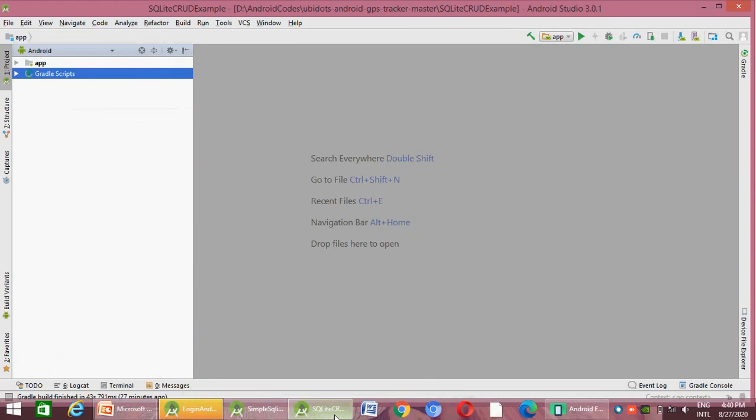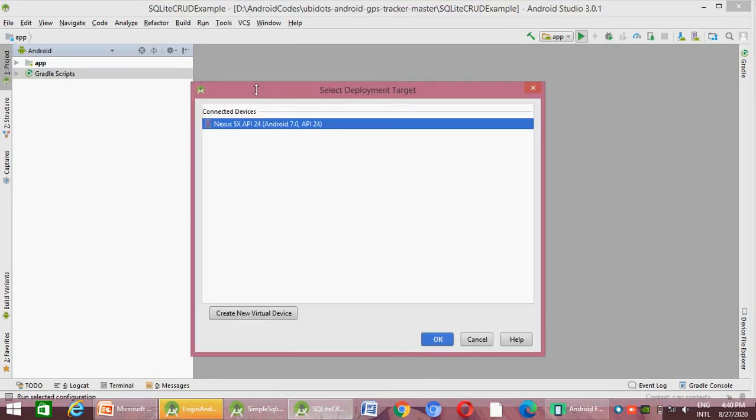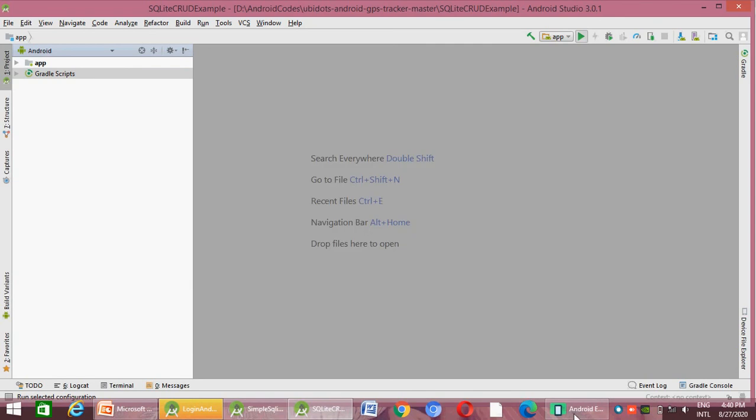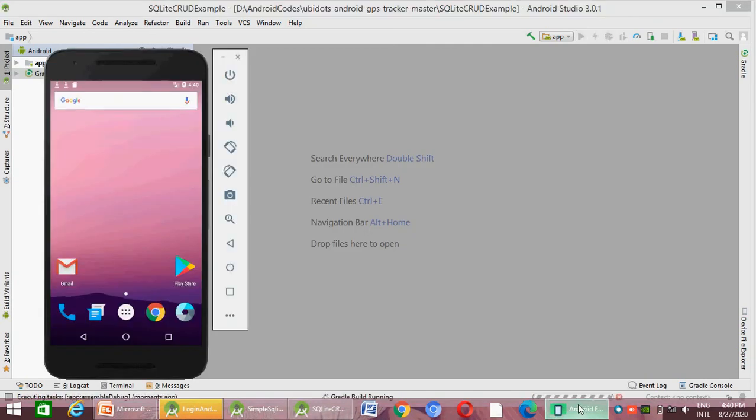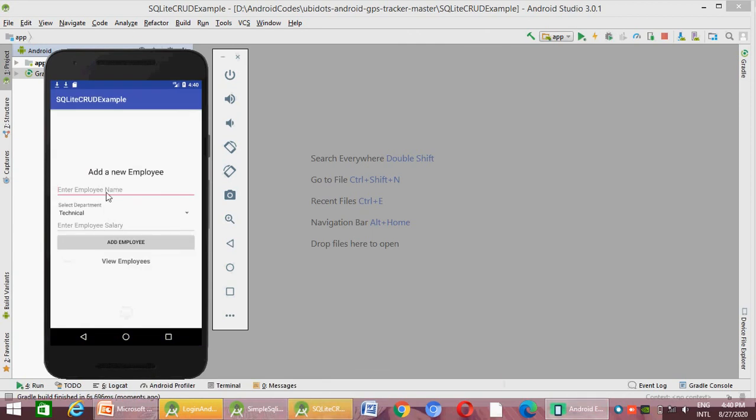Another application I have is where we perform CRUD operations. I'll run that application. Here you can see add a new employee. I'm going to add one employee. I'll add Jack itself. Here I can select any department. For the employee salary, I'll give 50,000, something like this. I'll click add employee. Employee added successfully. I'll go and click on the list.